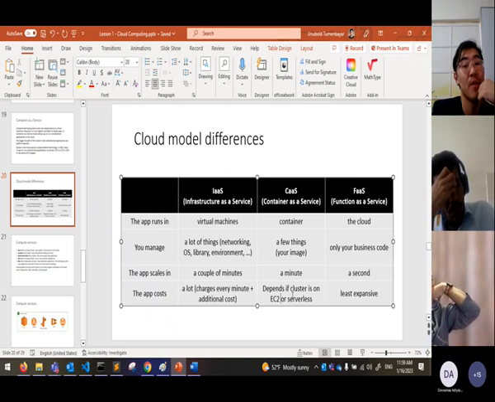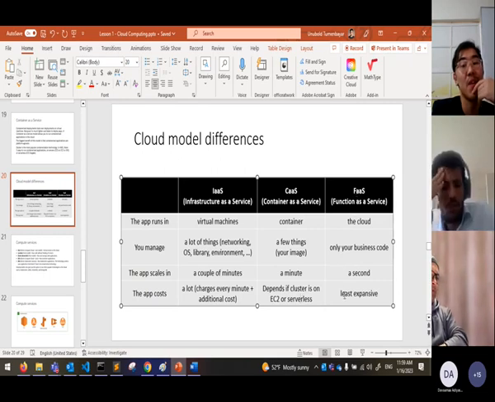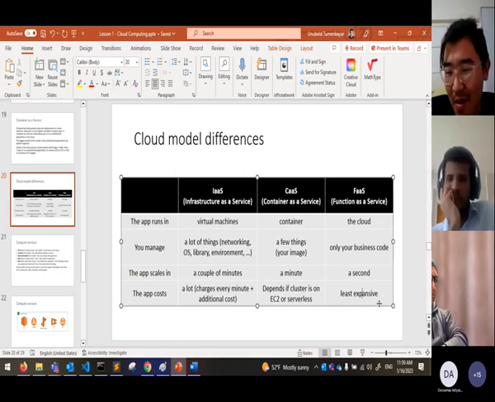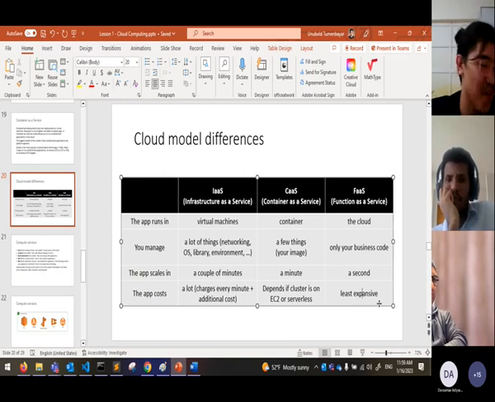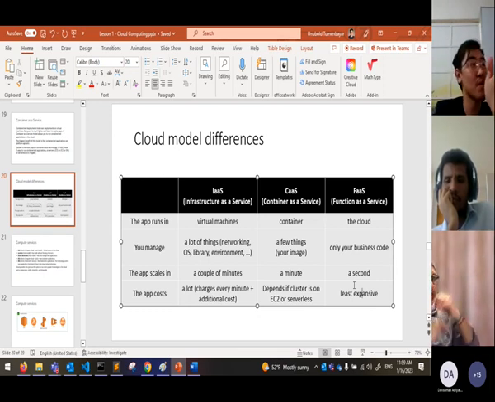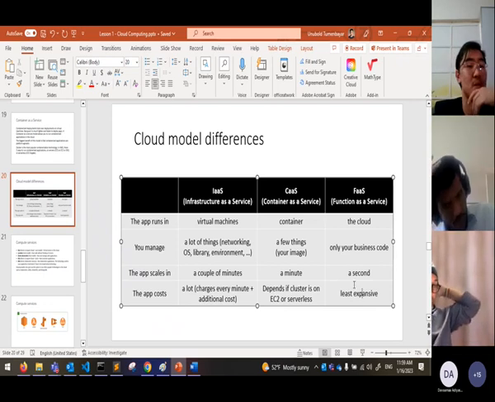Not necessarily, it depends on whether you're running on EC2 or serverless. Serverless is the least expensive. I think I misspelled this. Anyway, these are the reasons that function as a service can scale instantly. It's much cheaper, and you don't have many things to manage.